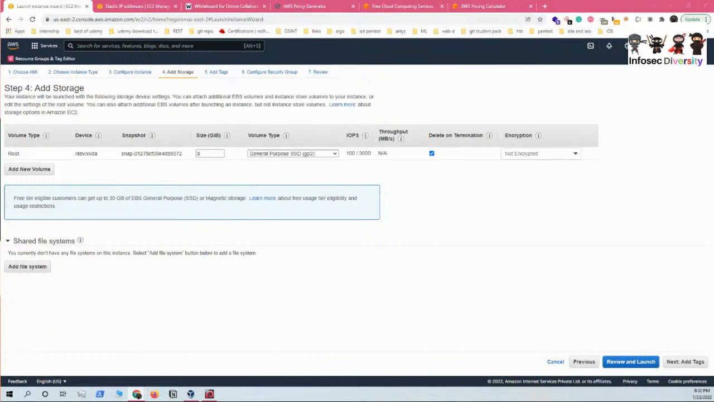EFS is elastic file storage. You can consider it very similar to NFS. If you are creating an EFS, then that particular drive may be mounted on more than one instance. But if you're creating an EBS, then it will be mounted on just one instance at a time. And instance store is one for one instance. So that's the storage part.